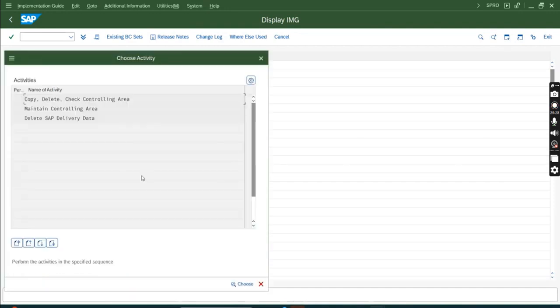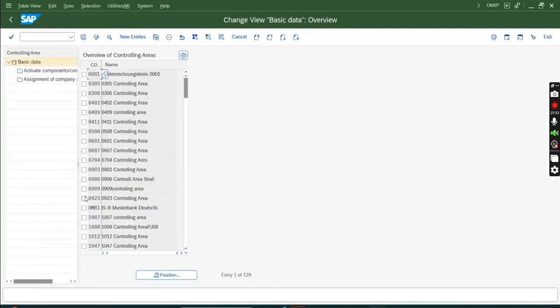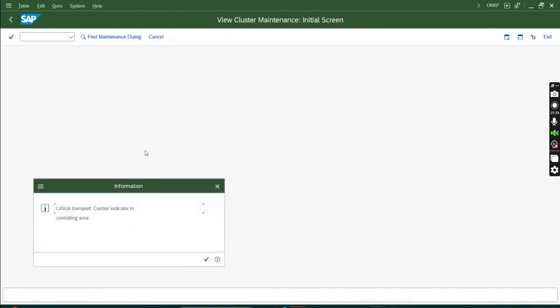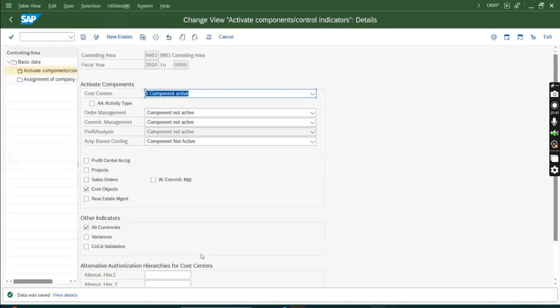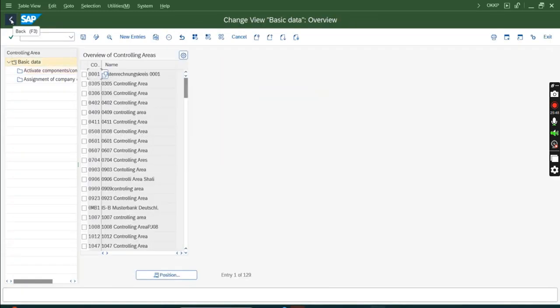Organization, maintain controlling area. So our controlling area is 0903. Activate components, come here, just deactivate profit center accounting and save. So I'm going to book everything in cost center, because profit center will again require some different things. Now that I have deactivated, I can go ahead without creating the profit center, but the concept I told you. So now I have to create a standard hierarchy for cost center.